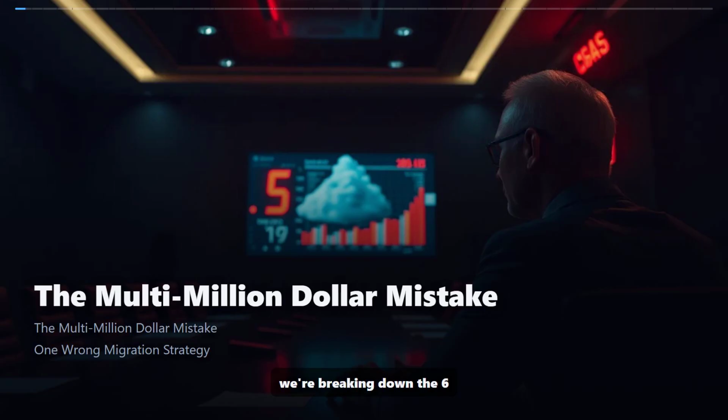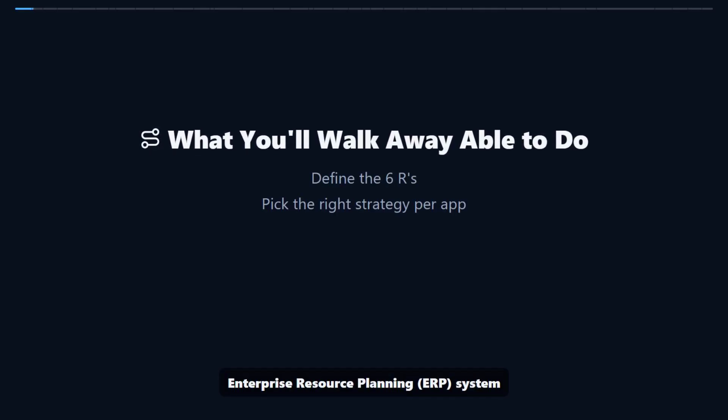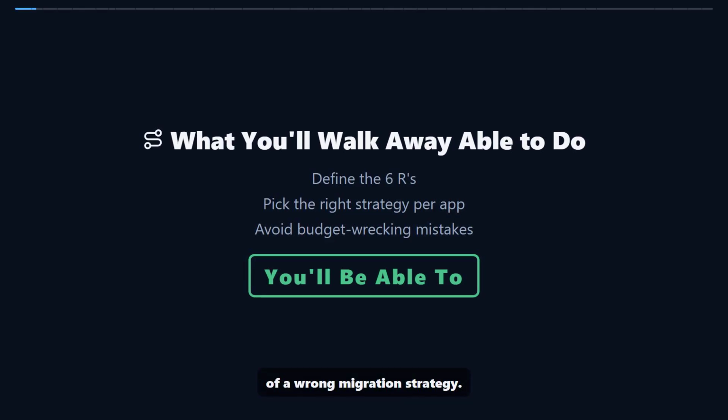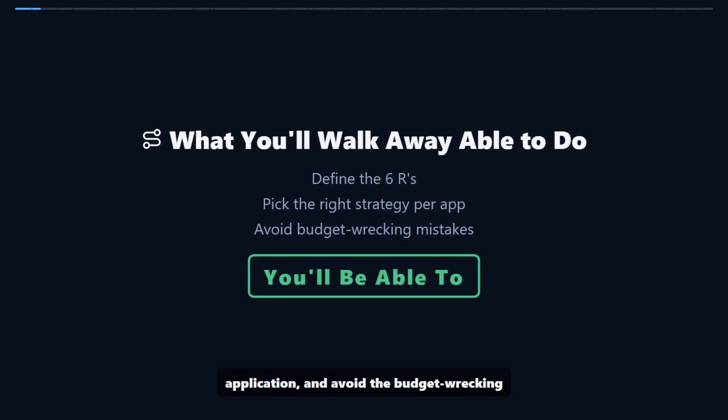Today we're breaking down the 6 R's of cloud migration: Rehost, Replatform, Refactor, Repurchase, Retire, and Retain, so you can move applications without blowing up the budget. A company moved their critical enterprise resource planning (ERP) system to the cloud, and the bill tripled. That's the price of a wrong migration strategy. By the end of this video, you'll be able to define the 6 R's, pick the right approach for any application, and avoid the budget-wrecking mistakes that waste millions.